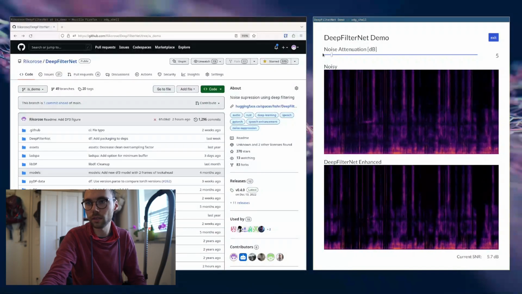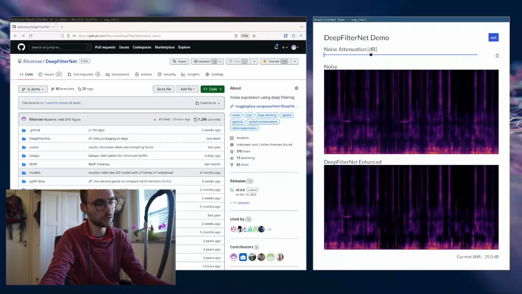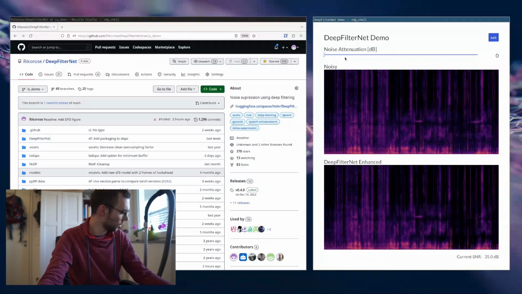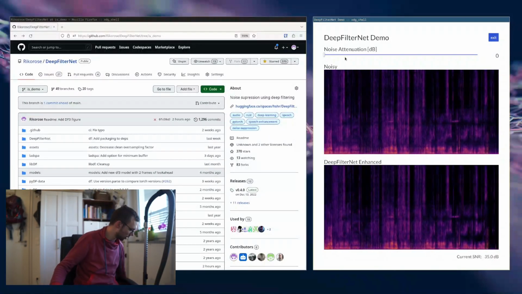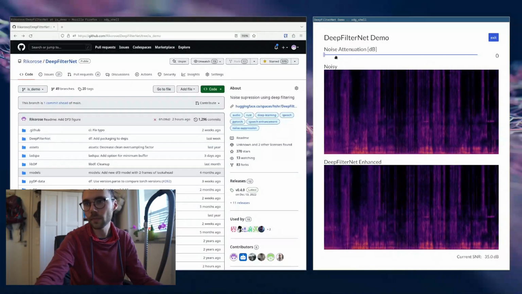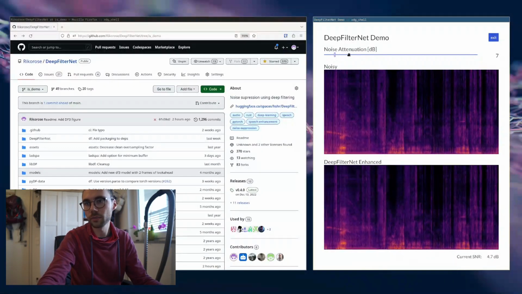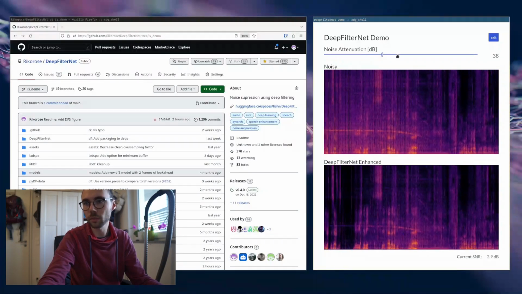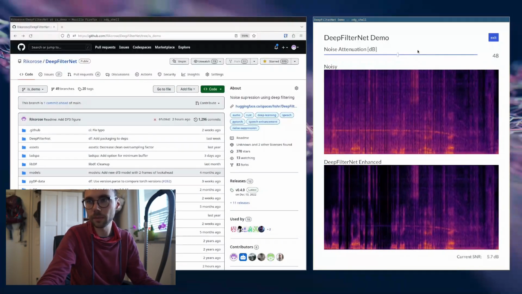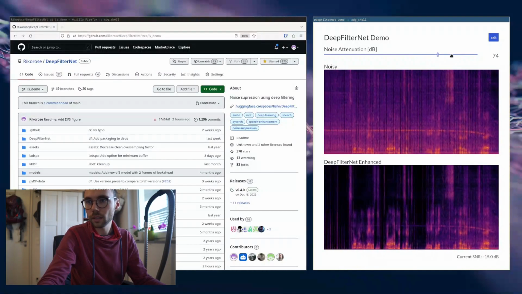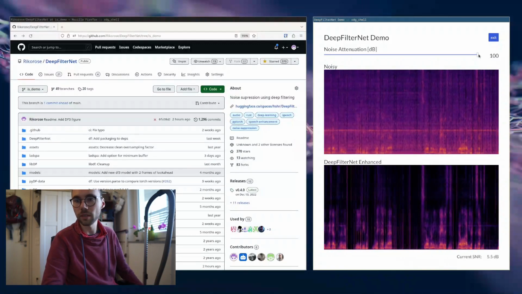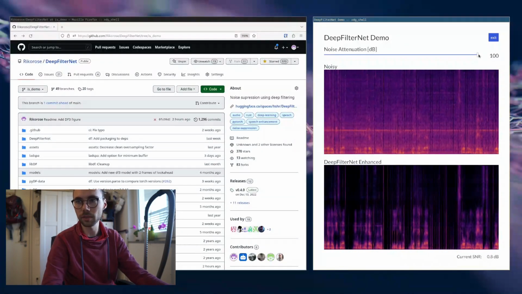So you actually can hear that there is quite a lot of background noise. You can have some keyboard typing. We can also have a vacuum cleaner running. And DeepFilterNet is able to suppress it pretty well, but you should still be able to hear my voice. And it can completely remove the vacuum cleaner and the keyboard typing.